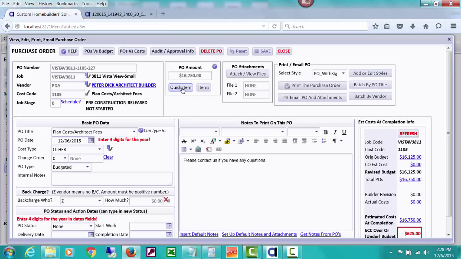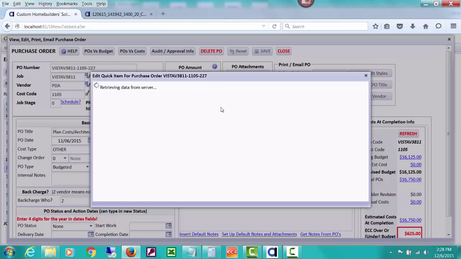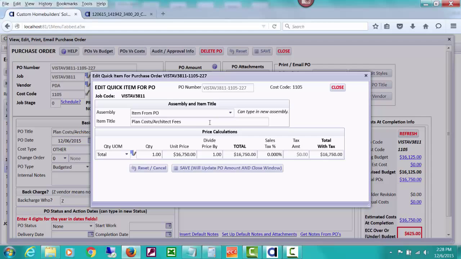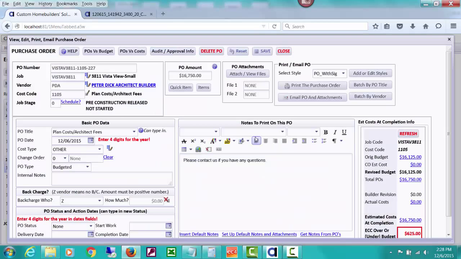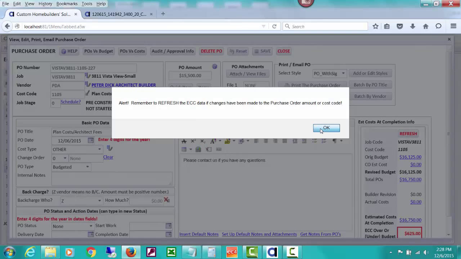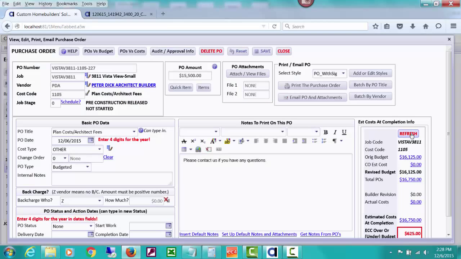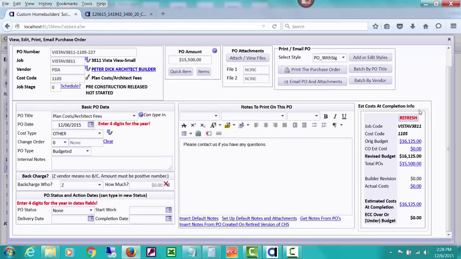So let's do the quick item, and let's change this to an amount that's less than the budget. Let's try, and let's save that. It's telling me to remember to refresh my ECC. It doesn't automatically refresh when you make any changes because I don't want this to always be refreshing when maybe you're just making changes to other things.